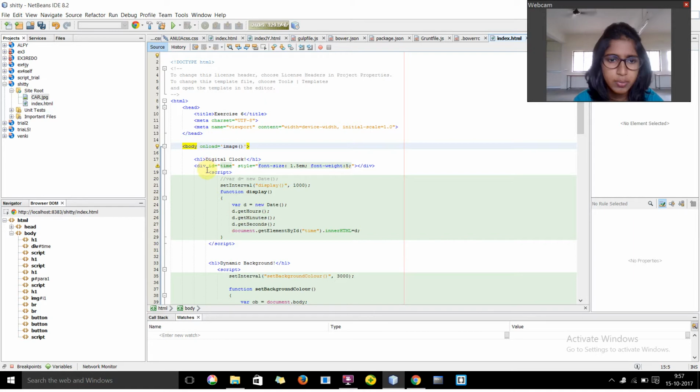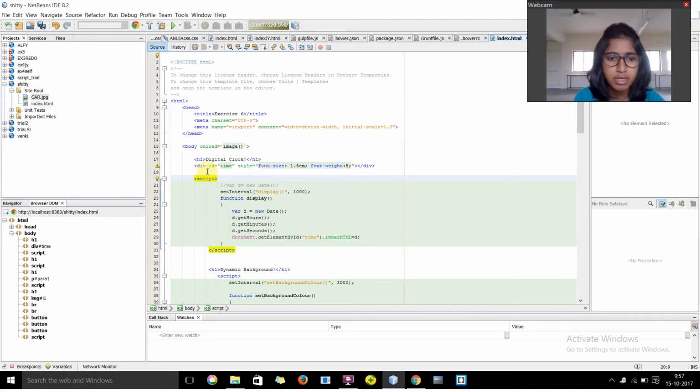Here we have the first script, and in this script we make use of the setInterval function, which calls the display function every 1 second. Here it is given as 1000 milliseconds. Now let's come to the display function. Inside it, we have a variable d, which is an object of the Date class, and using the object we get hours, minutes, and seconds. In the end, we display all of these values.